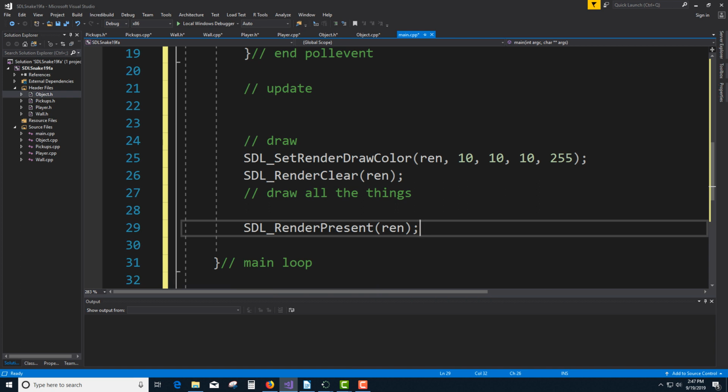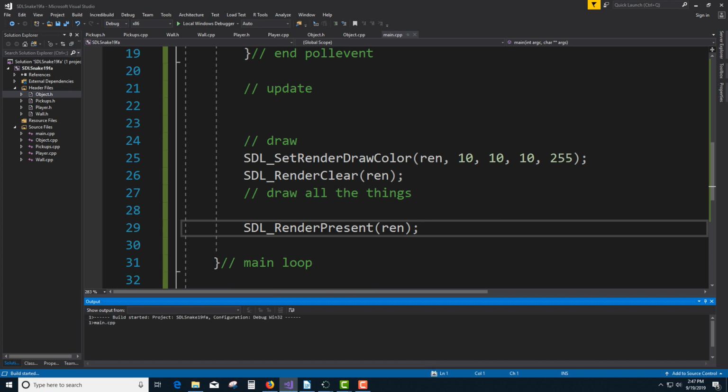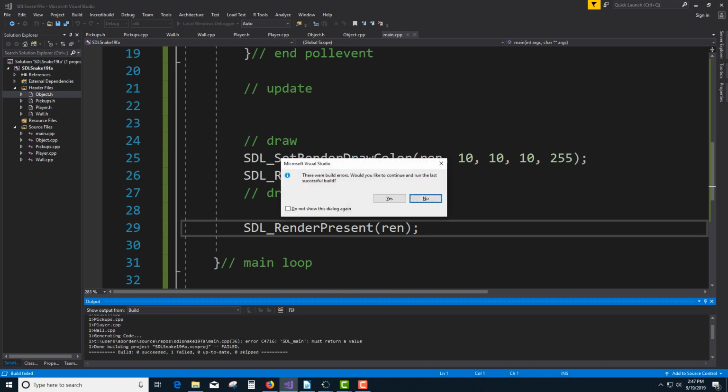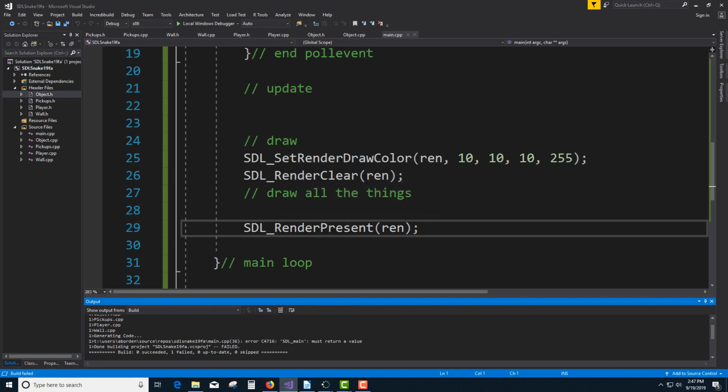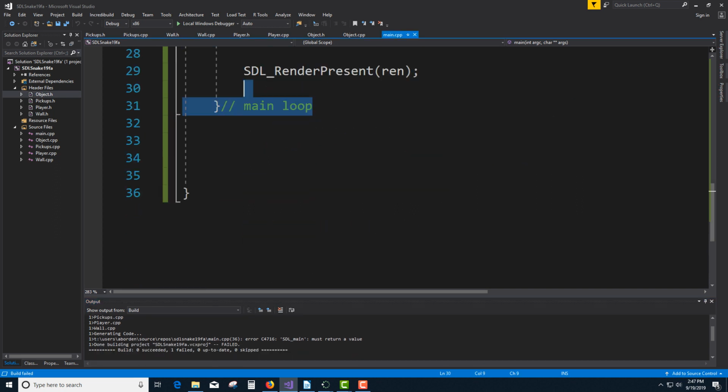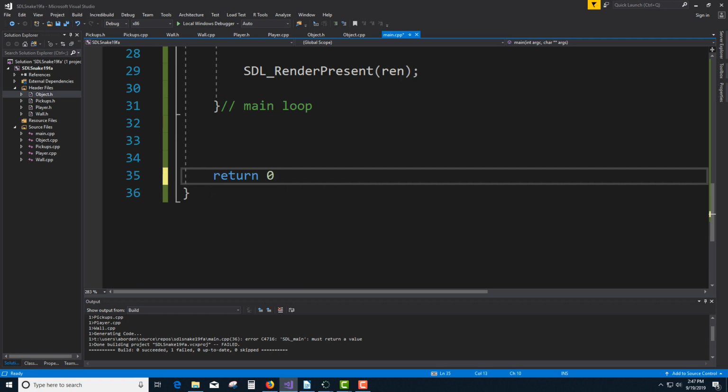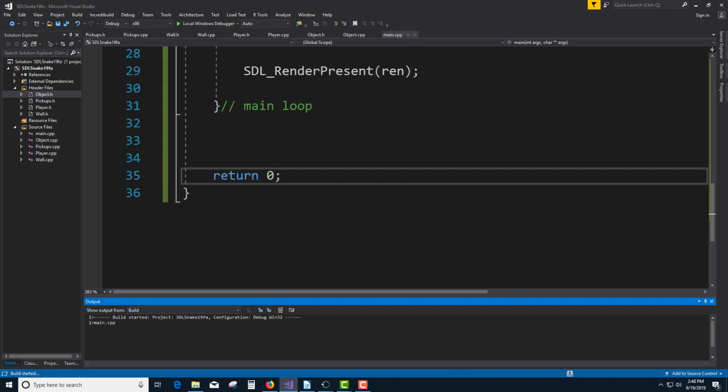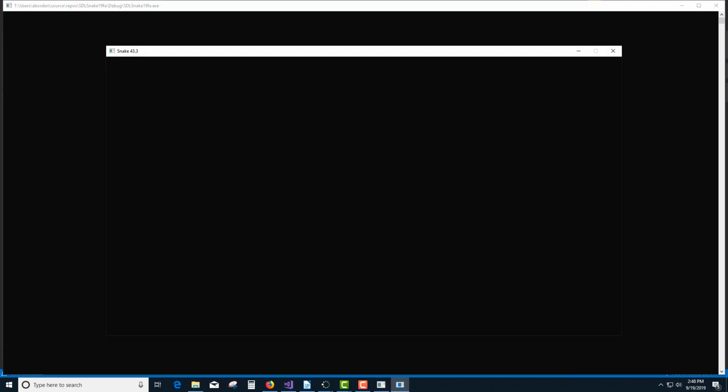Let's see if this even works. I'm going to see if it works. Y'all should not see if it works. Oof. Error. Main must return a value. Close C. Return 0. One more time. Bam! We got it.